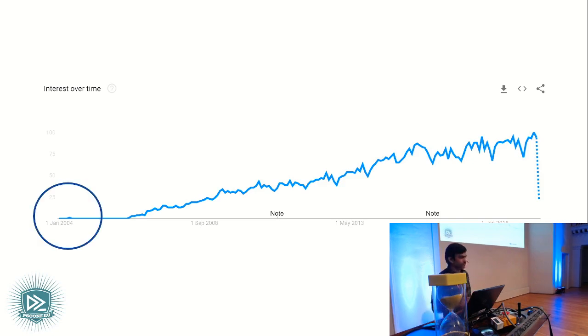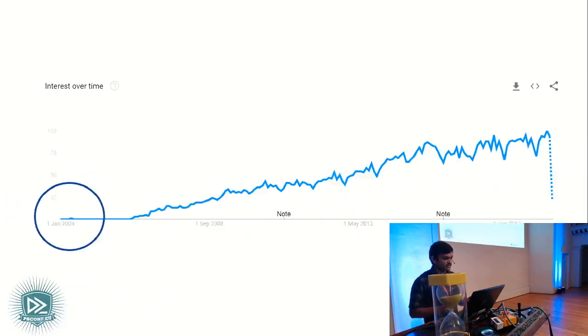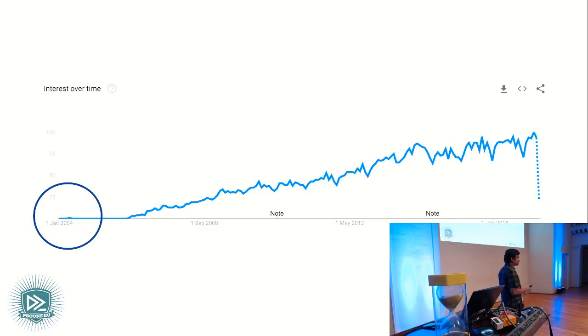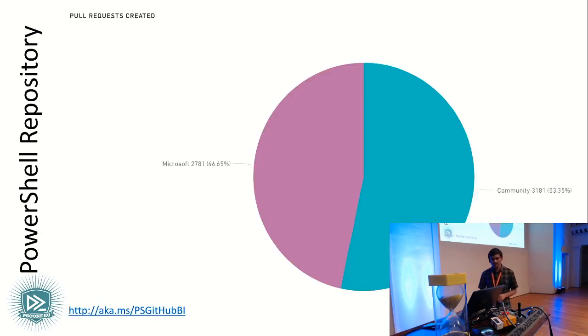Interestingly, you see the blip there? That's back in 2004. I think that must be one of the PowerShell team members, Jeffrey Snover or Bruce Payette, searching on Google to find out if PowerShell was really being used or not. I mean, that word itself, right? And then in 2016, the open source version of PowerShell came out, and that opened the doors for the community to influence PowerShell as a language itself, the features of PowerShell itself. Now, see this graph, which Joey showed yesterday in his keynote session.